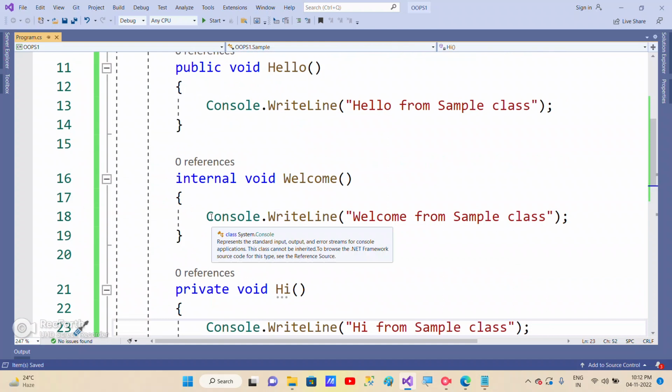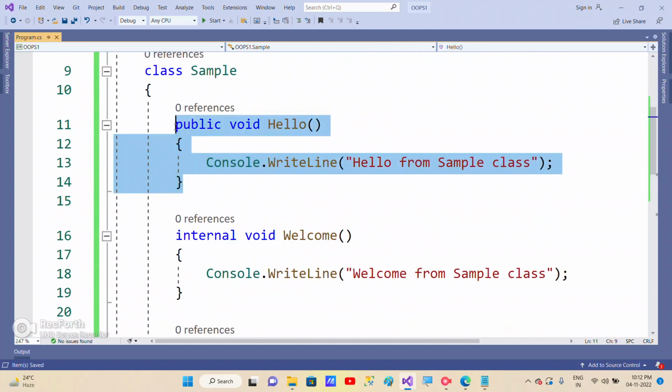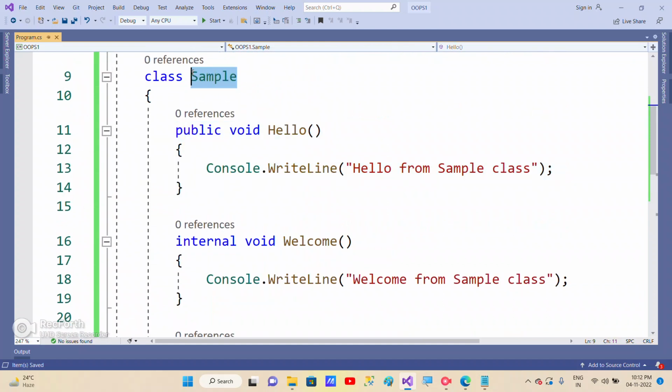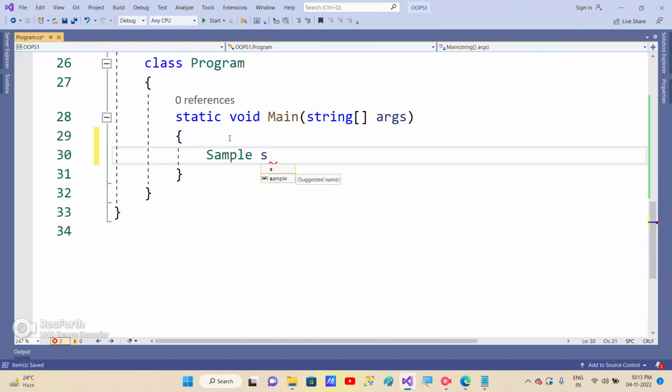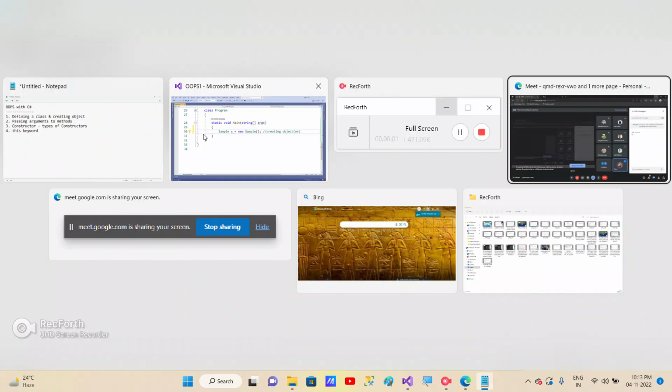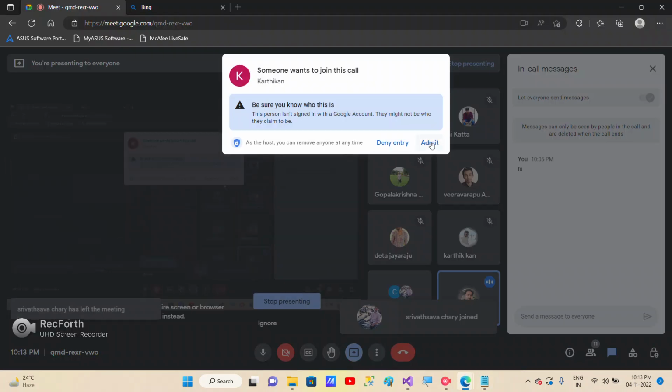So now let's try to call all these methods. In order to call any method from a class, first we have to create an object of the class. So how do we create an object? Come to the Main method. Inside this I have to create the object: Sample s = new Sample. This is called instantiation, or creating an object reference variable. Instantiation means we are creating an instance, meaning we are creating an object.